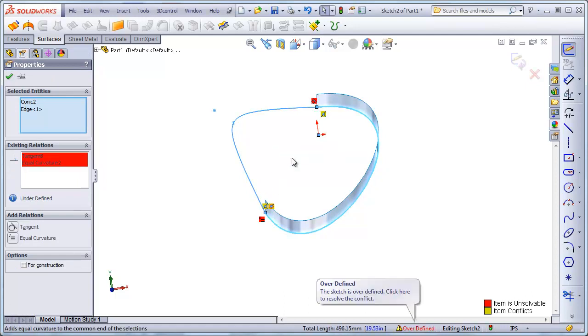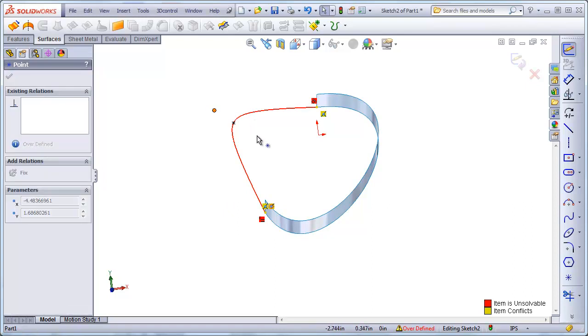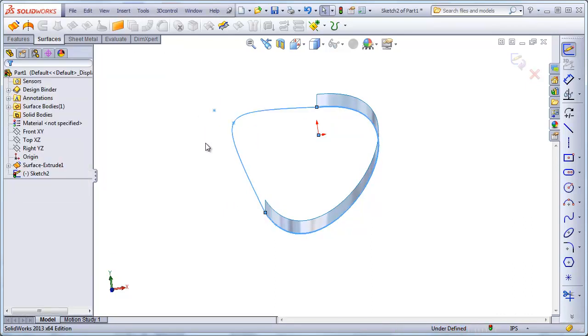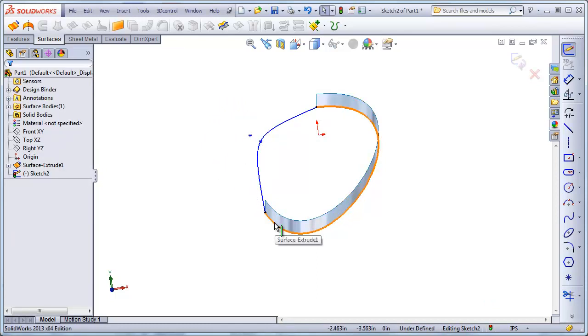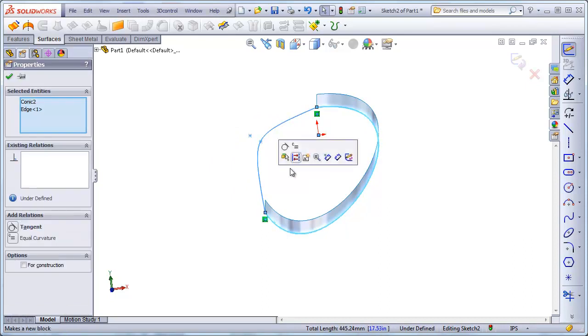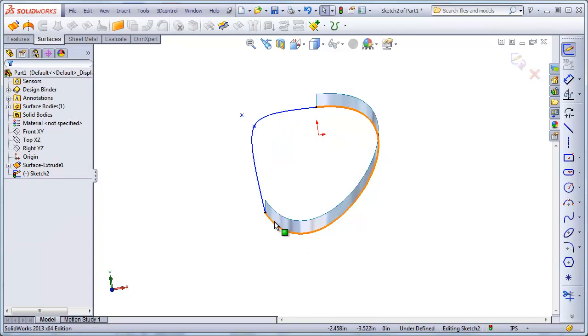Now I'm going to apply a C2 relation here, which I didn't expect to be able to do. And see, I did this before and it worked, and now this time it doesn't work. Not really clear why that is. Let's get rid of that with Control Z. Pull this back a little bit. And okay, so that is curvature continuous.